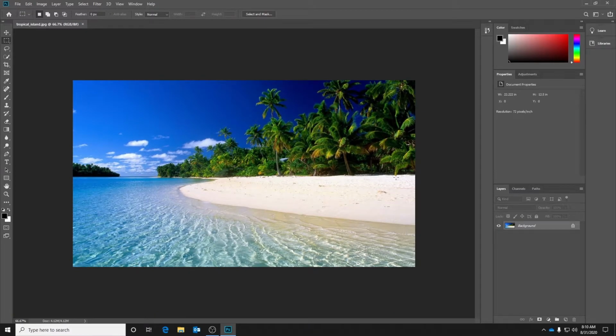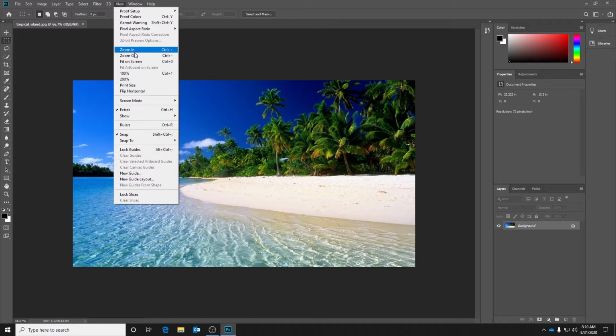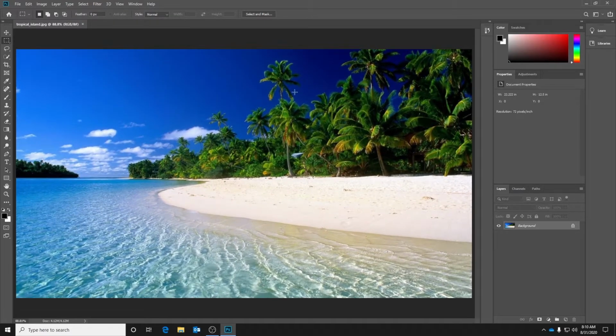You also have the ability to change your viewing options in the View drop-down menu at the top of the screen. You can zoom in here, again, Control plus, zoom out, Control minus. A very handy one, Fit on Screen. You click that, you'll see it fills your workspace. So that's very handy.